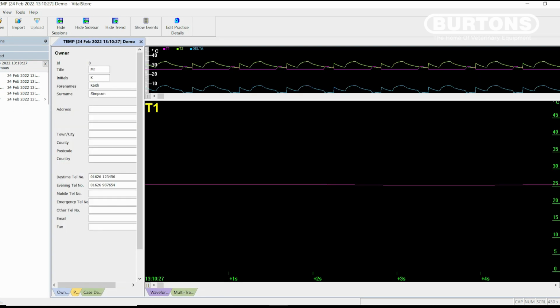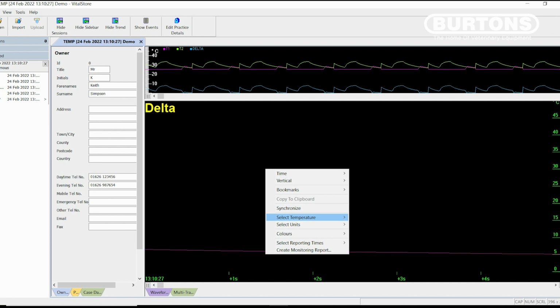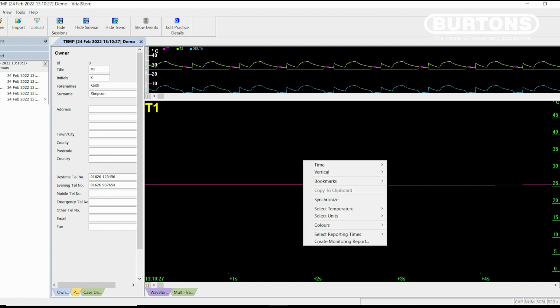Temperature, very, very simple screen. We have the same information up before. Notice we have the delta value here showing you the difference between any temperature measurements that have been made. We have the flatline temperature data across here, and we have pretty much the same options as before. The only difference here is we're going to change our units and what we can see. So that's the delta line, that's the T1 line. Our units are going to be Celsius or Fahrenheit, and again we can change the colours and create a monitoring report.